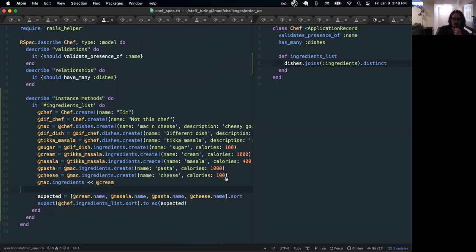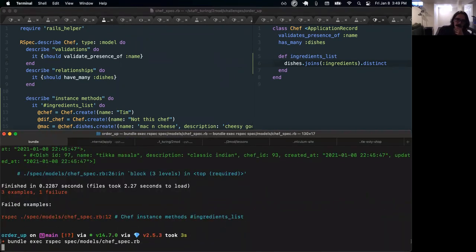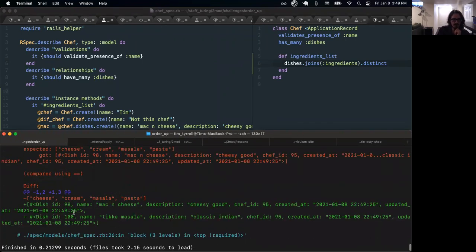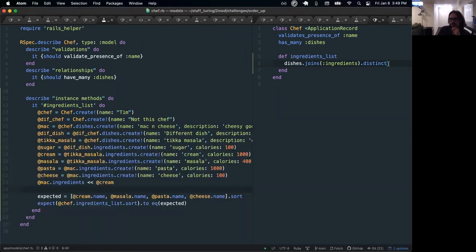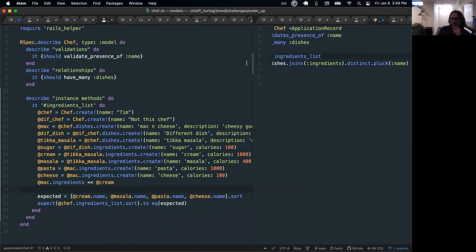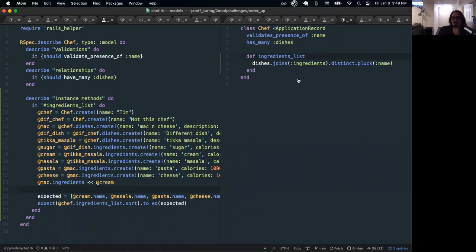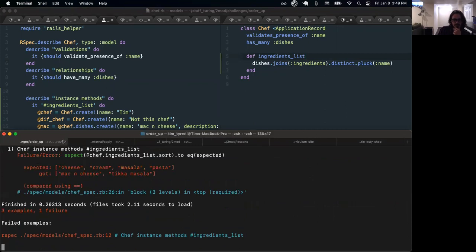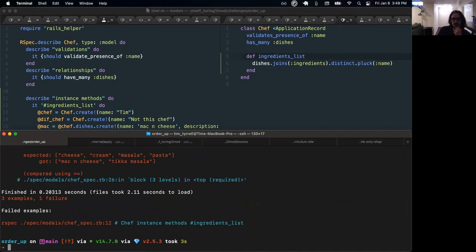And we should get some similar output as before, where it didn't find it, or the diff was off. Yeah, so now it's just expecting an array of strings. So now we can chain on to our dot distinct dot pluck name from those ingredients. And let's see if that works. Oh, it's plucking the dish name. So it says it got mac and cheese, tikka masala.